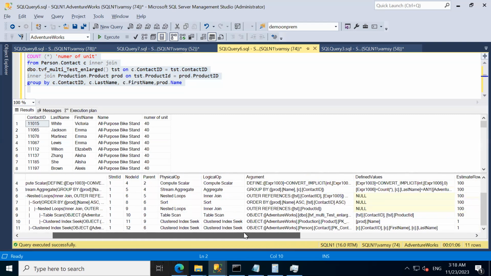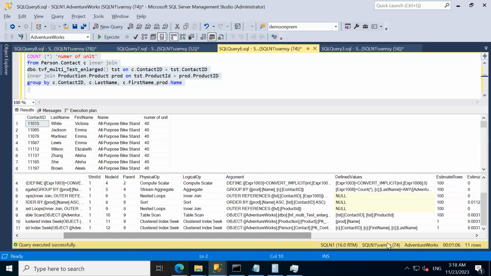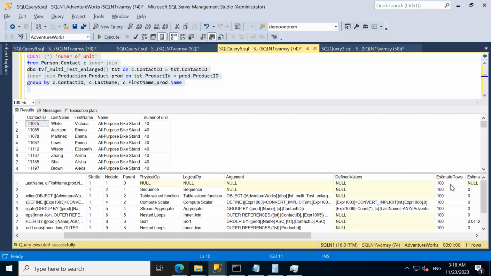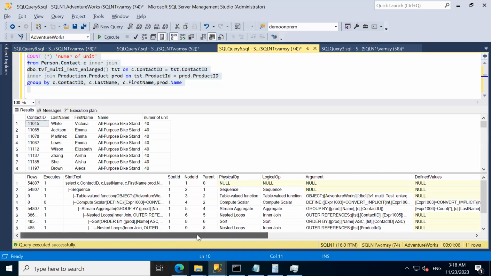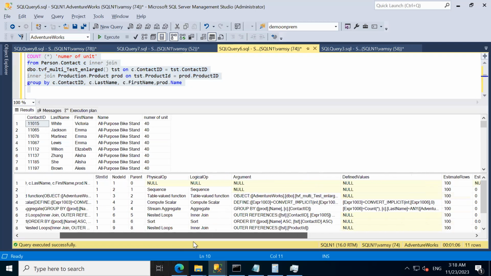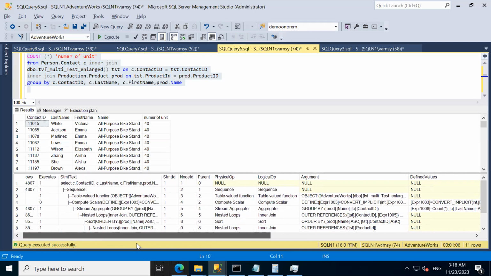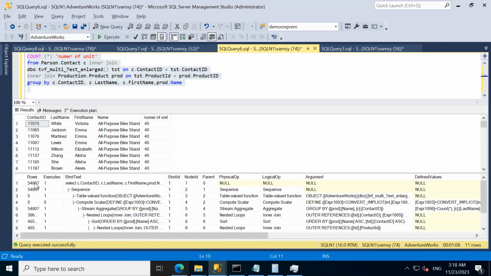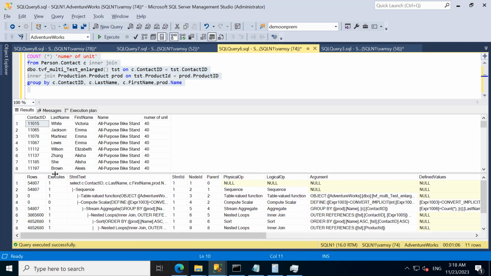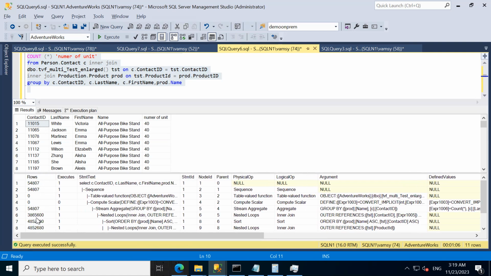Now if you see the estimated number of rows, leaving out the 1 and 1 at the last bottom ones, for all the other operators we got 100 rows. Previously, in 2012, it estimated just one row, but now it is estimating 100 rows from all the operators. And in reality, we are again doing some millions of rows.